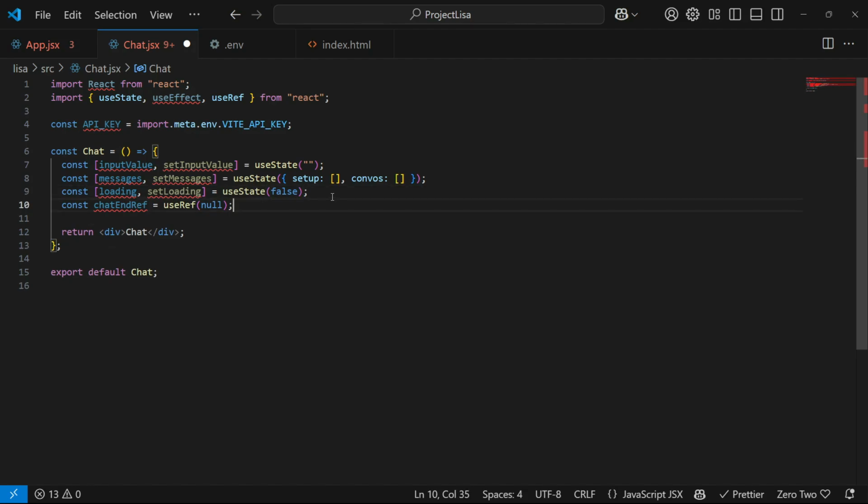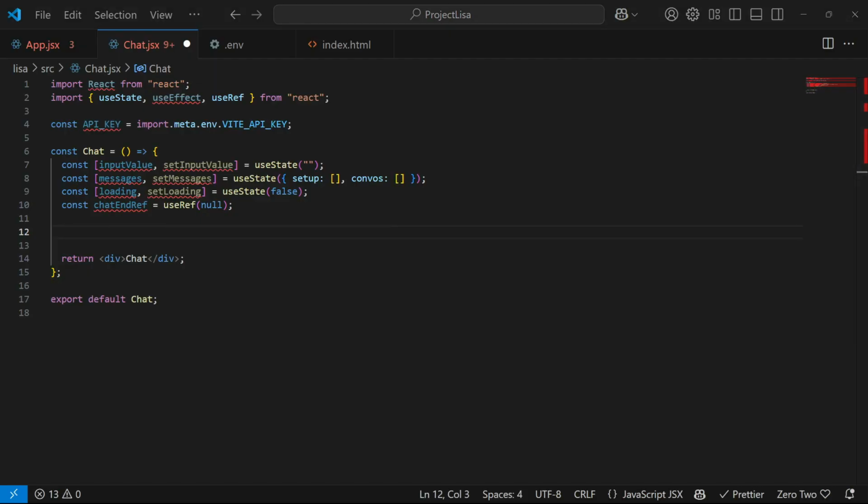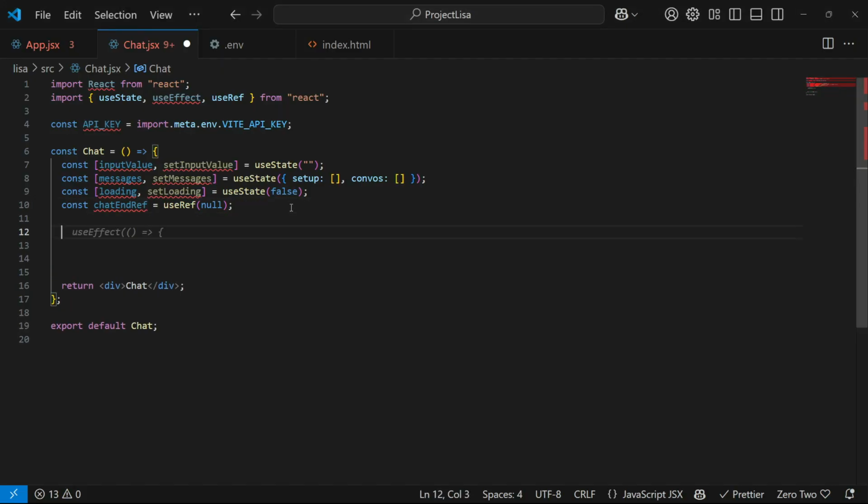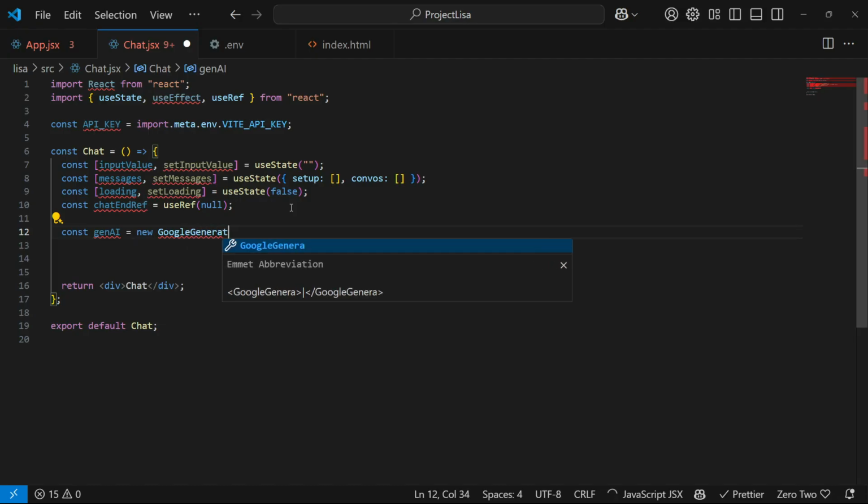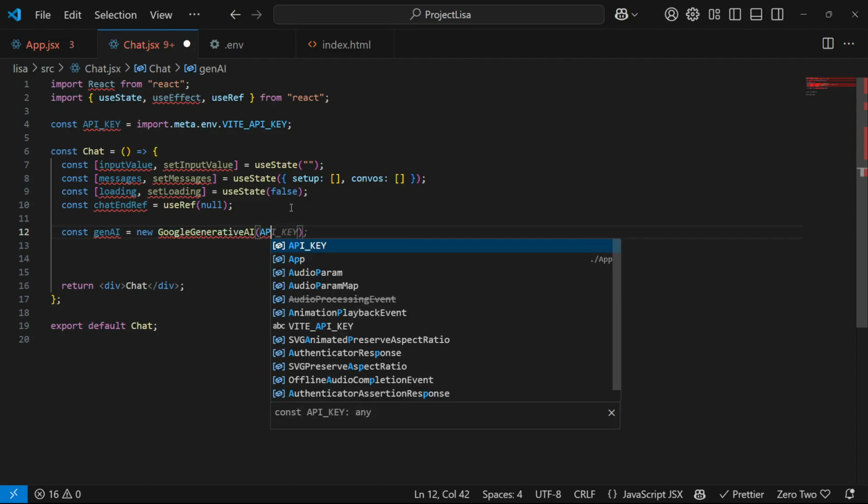After all the constants, the states and all, we are going to set up our Google generative AI for using the Gemini API. Okay, so for that we will create a constant, and we will name it Gen AI is equal to new Google generative AI. Okay, and we will pass it the API key.